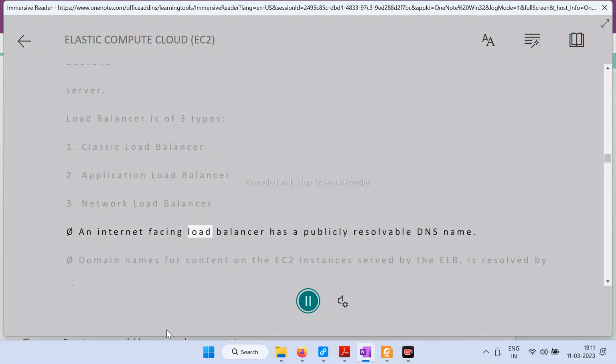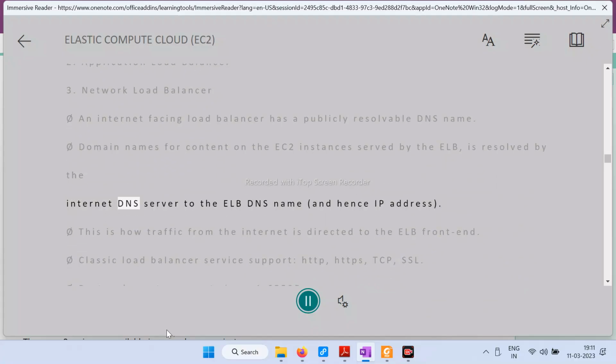An internet-facing load balancer has a publicly resolvable DNS name. Domain names for content on the EC2 instances served by the ELB are resolved by the internet DNS server to the ELB DNS name and hence IP address. This is how traffic from the internet is directed to the ELB front end.